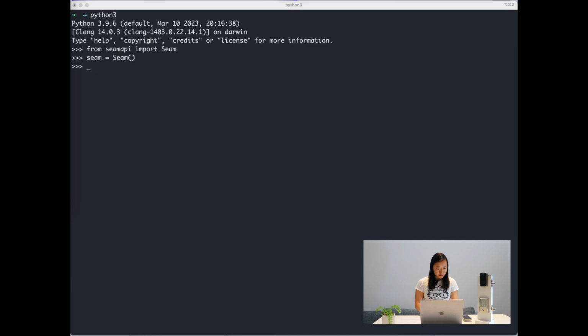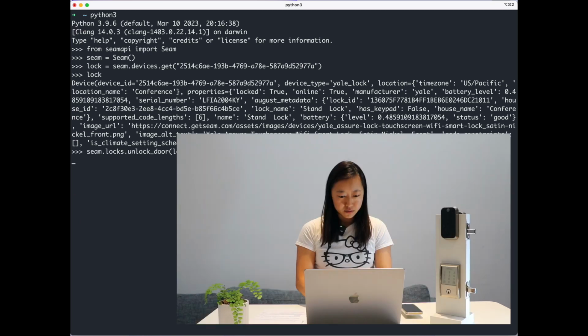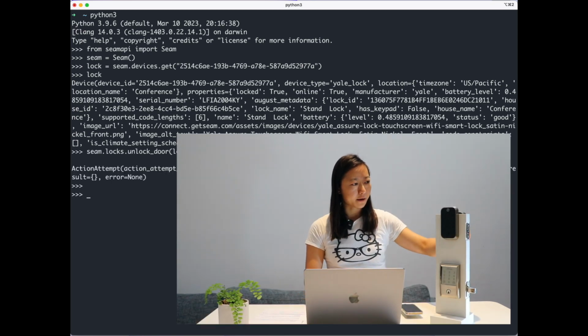Next, I'm going to take the device ID I copied over and import the lock. You can see that the lock has been loaded, and you can see all the different properties of this door lock. I'm going to try unlocking this door. All right, it's unlocked. I'm going to lock it again.